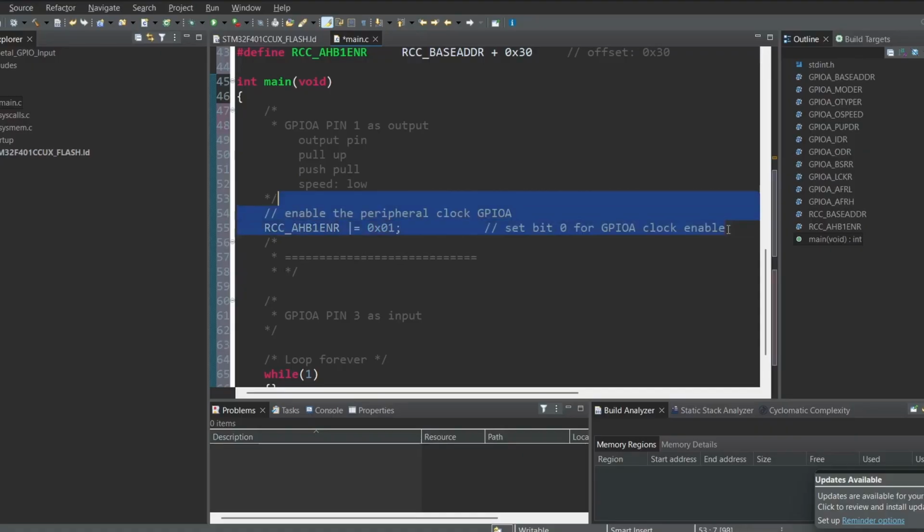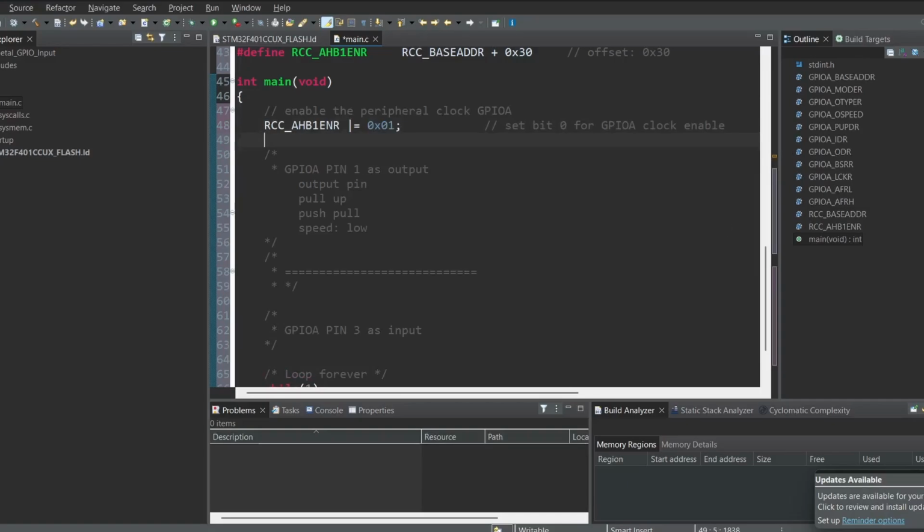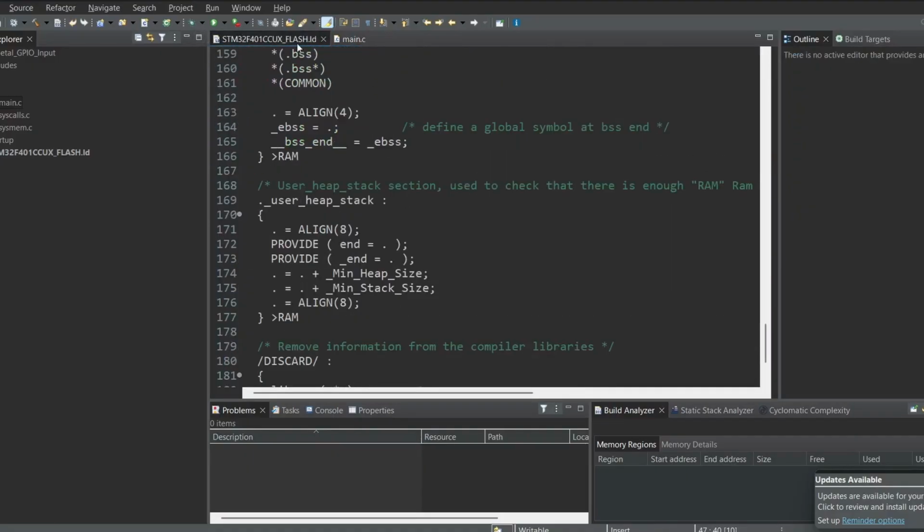Now we are performing the operations for GPIO A, like we are configuring both the port pins for GPIO A, right? First pin as an output, second pin as an input, okay. So that's why we have made RCC AHB1 ENR OR 0x01. So it will be written over here, in this memory location, okay.